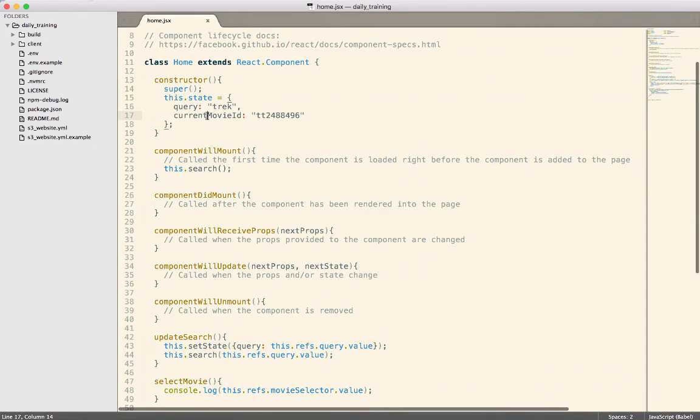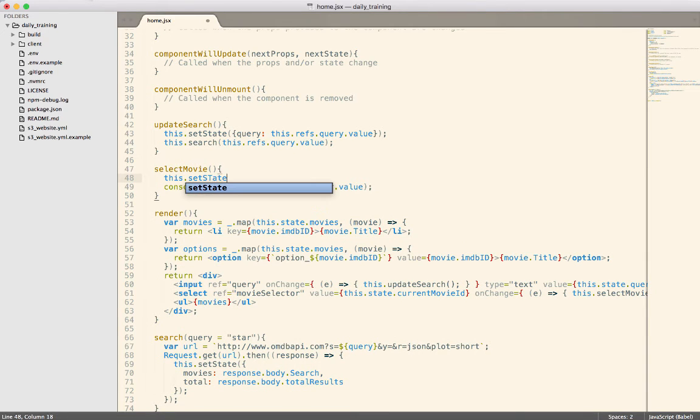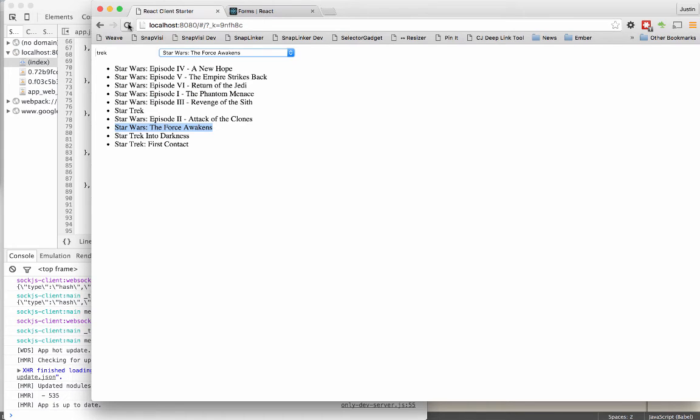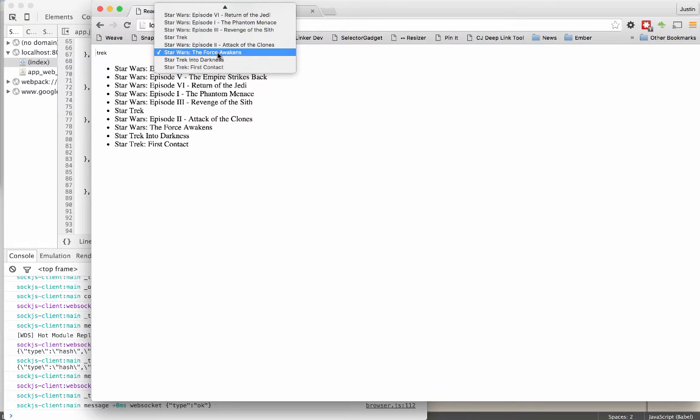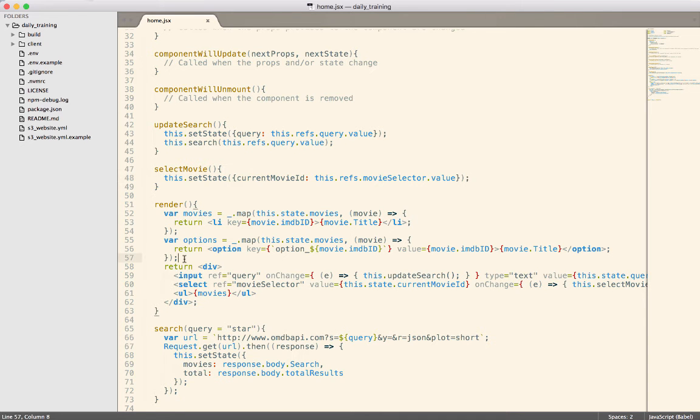Okay, so we've got this current movie ID. Instead of just calling console.log, we're going to call this.setState. And we're going to say current movie ID is going to be this guy right here that I'm just going to copy and paste. There we go. Get rid of the console log. And now when I pick a different movie, you'll notice that it stays the value that the user selected inside of the drop-down box.